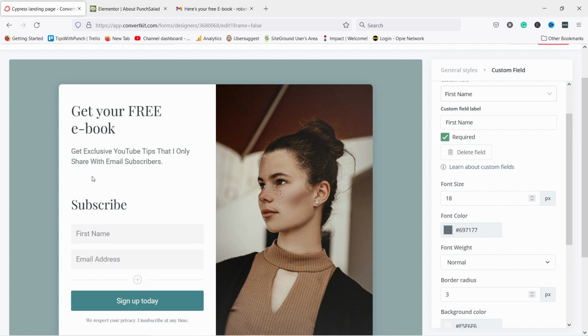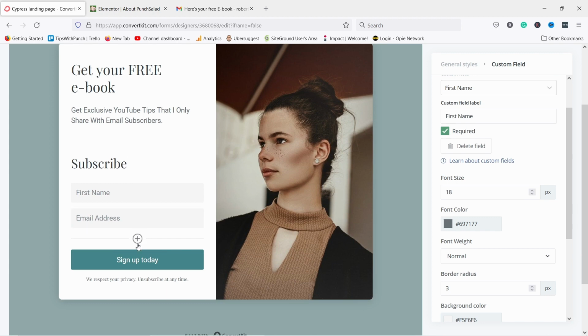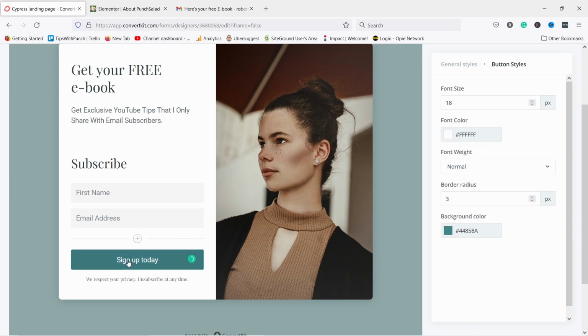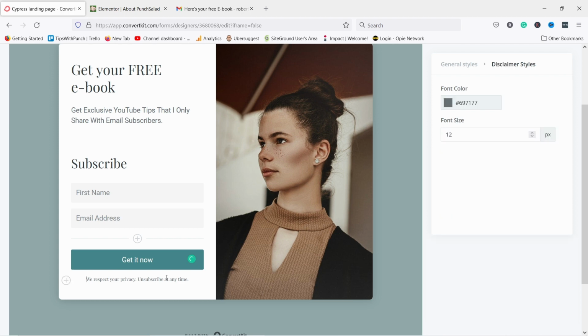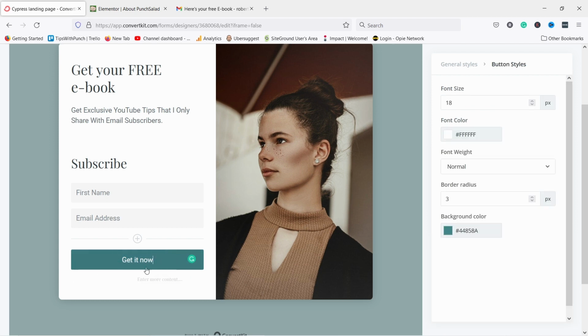I'm going to change this button as well, just to have it a bit more interesting. Text will be get it now. And this text I want to remove, just annoys me. I'm gonna keep this one. So the color I didn't change.